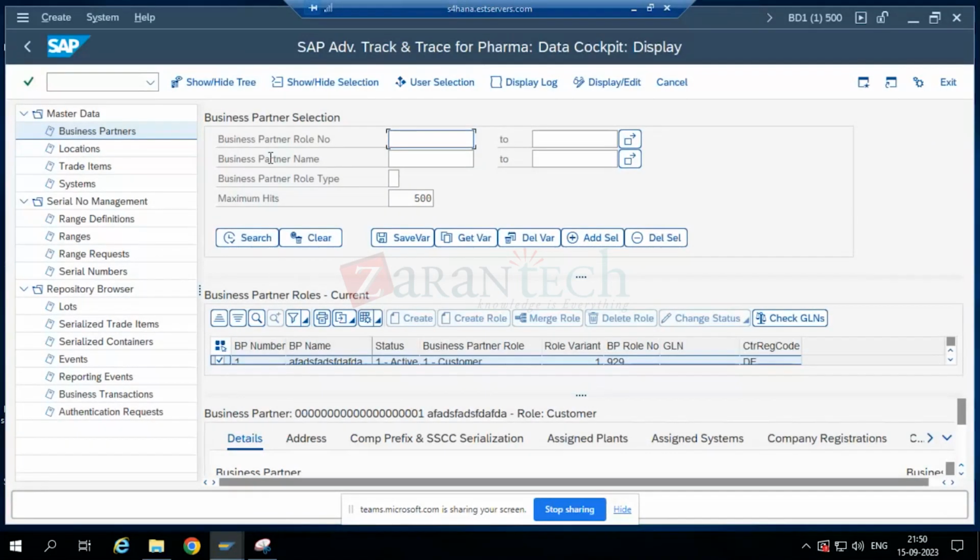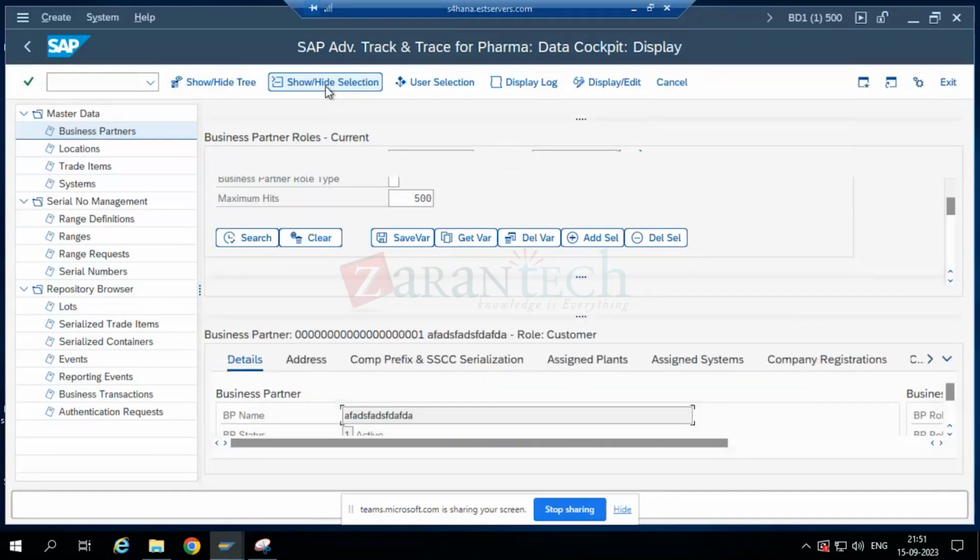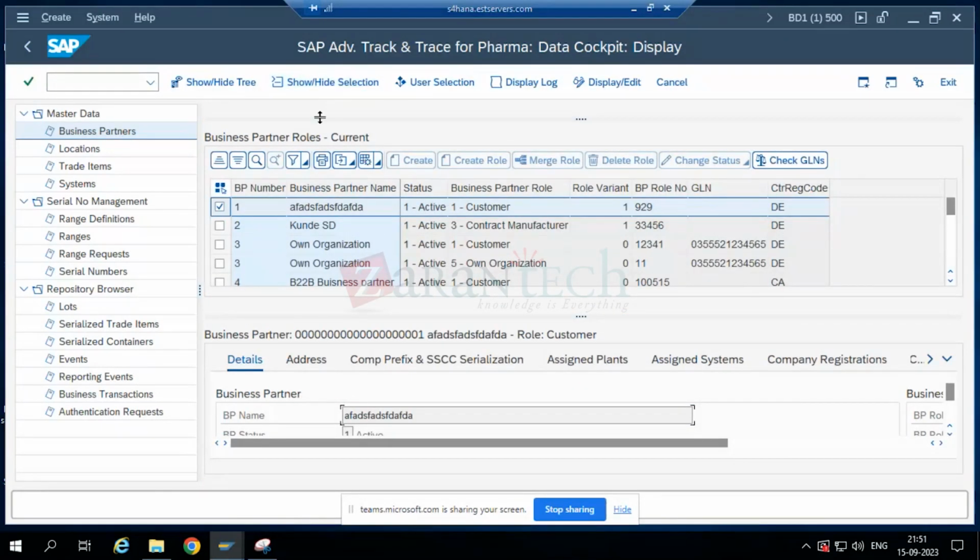Here at the top, we have different buttons. Another thing is that the cockpit is divided into three sections. The first section is for selection. The second window shows some basic information, and the third window shows the information in detail. If you want to hide the selection screen, you can click on show/hide selection. Now the first window is hidden, and here you can see different business partners.